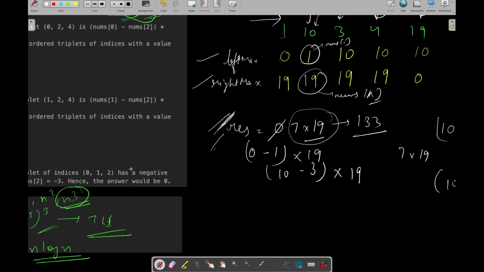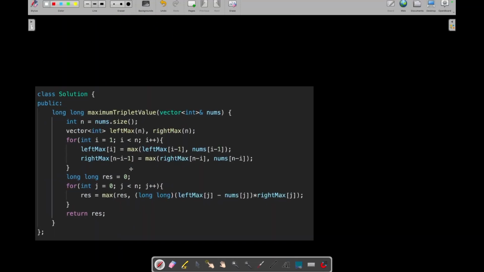Cool. So let's see its code once. So here in the code as well, we have initialized two vectors, left max and right max, and keep updating their values. And in the second loop, we have just updated our result with the maximum value.